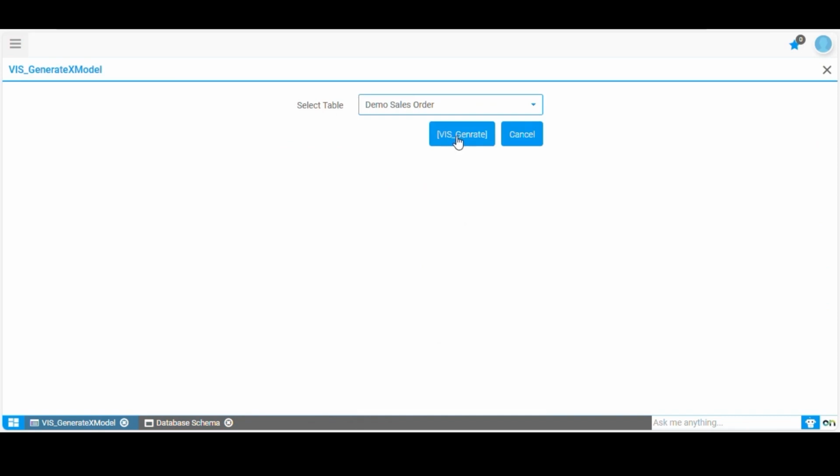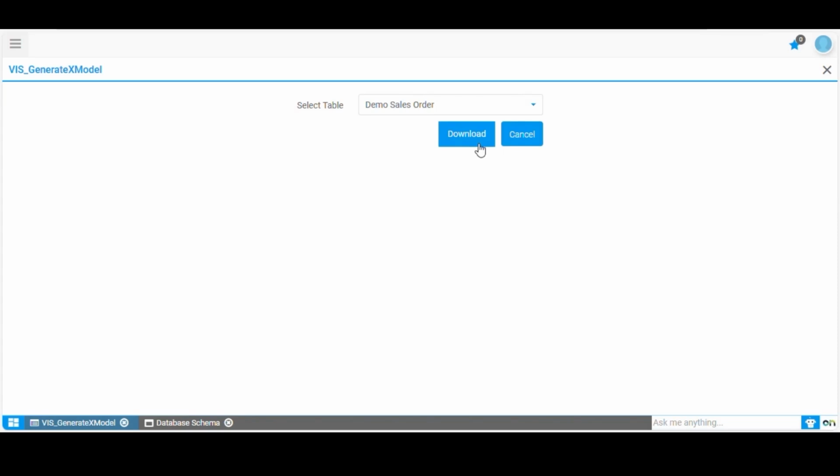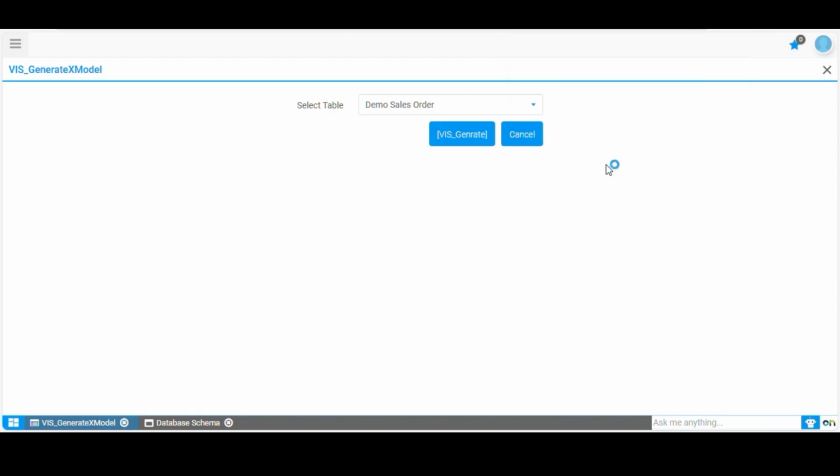So you search for this demo sales order. Here we have two buttons, one is generate and another one is cancel. When I click on generate, it'll show you an info message which says the X class is generated and this generate button is changed to download. So you click on download, it'll download this X class onto your local system in the downloads folder or whichever path you have mentioned for your download files.